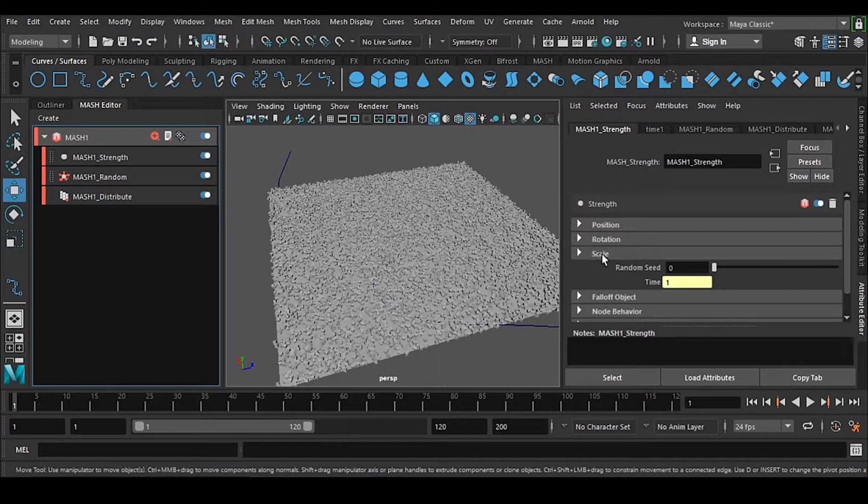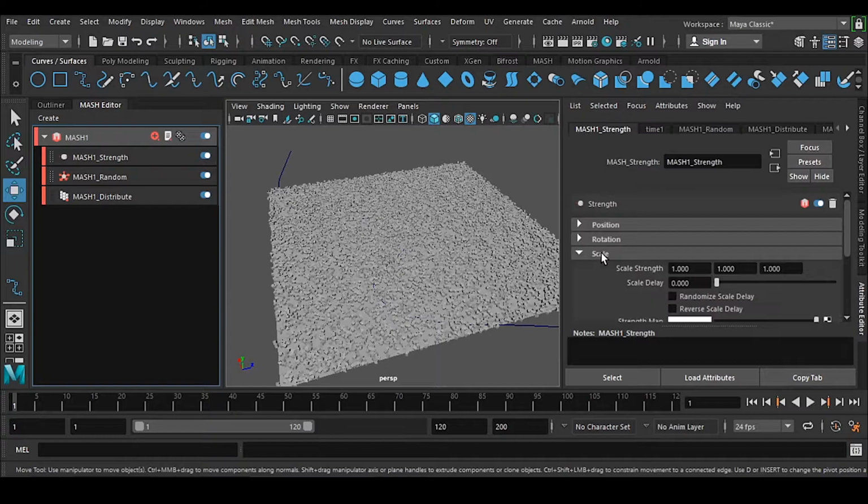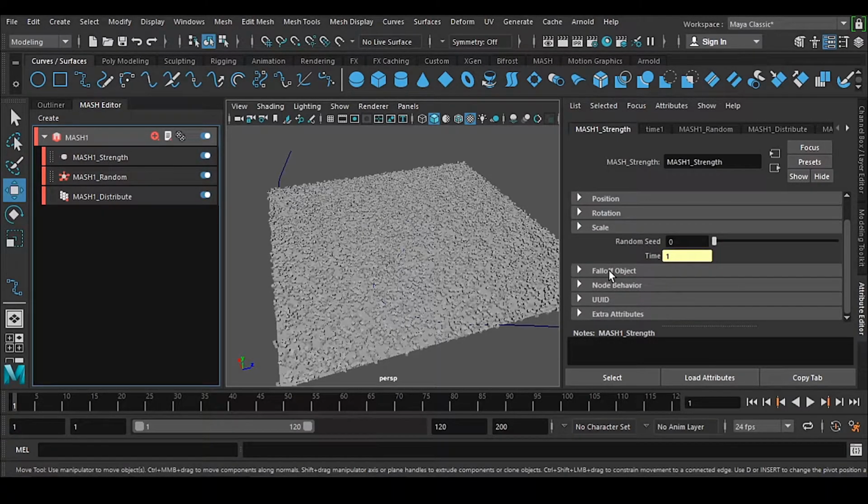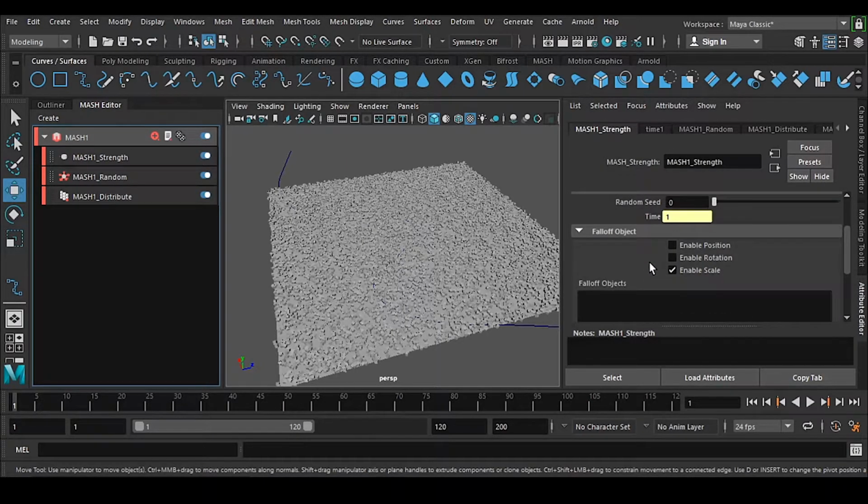Rotation, and we have scale. So now we don't need scale in here either. Because everything is taken care of by two nodes we have here, what we need is this Falloff object. This Falloff object enables scale only. So again we have come back to scaling and all. It is extremely important, I can tell you.